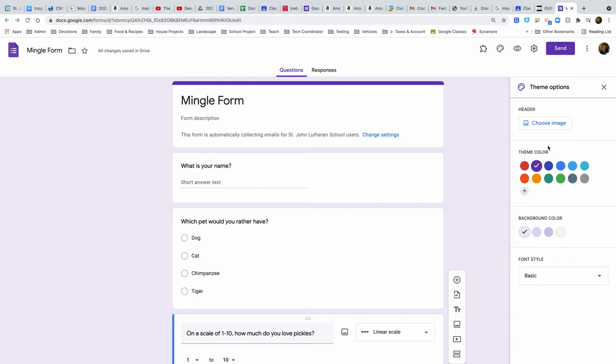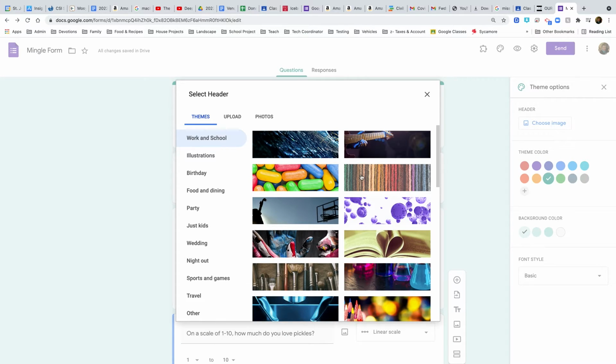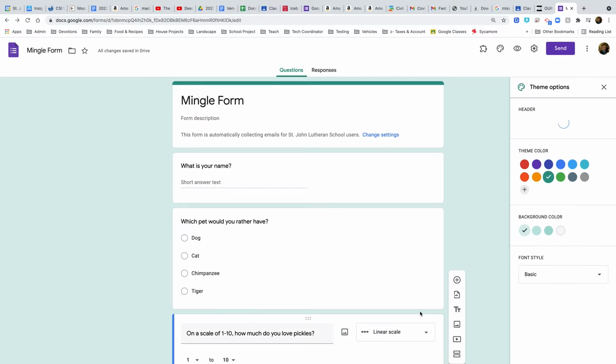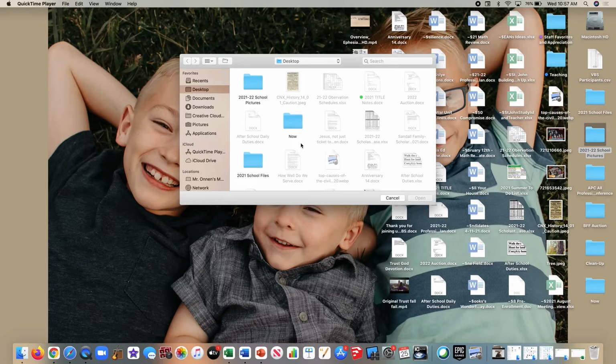If I click customize theme, I can choose a different color and now it's customized, or I can make it fancy. And I can choose an image. Jelly beans, sure. Jelly beans it is. Jelly beans. And let's make a blue jelly beans. Now it's manly. Manly jelly beans. Oops.